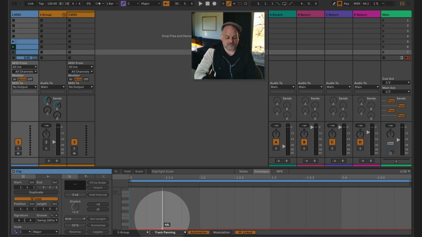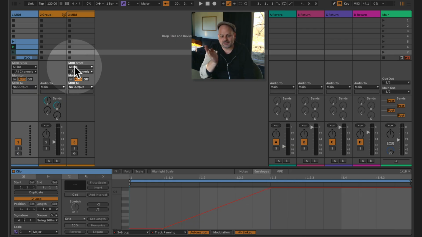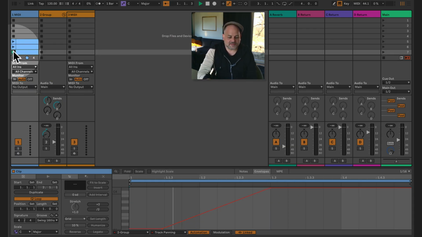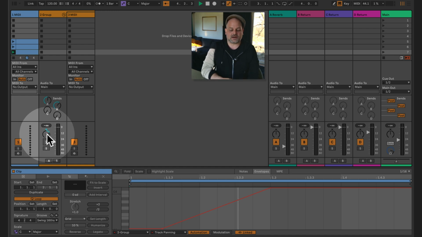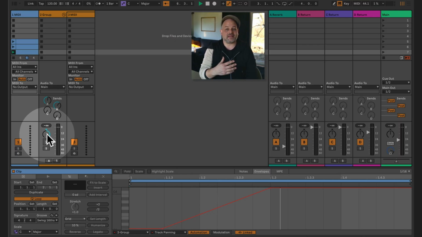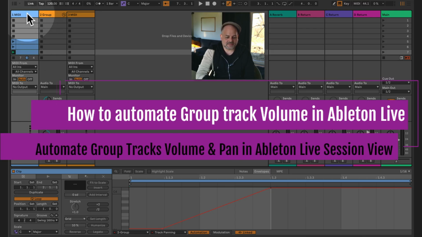So for example, if we set up a pan, if we want the group track to pan, this is now being set up here already, and you can see this automation is now being applied to the group track, this pan automation in Ableton Live Session View. So how to set this up? Let's start from the beginning.